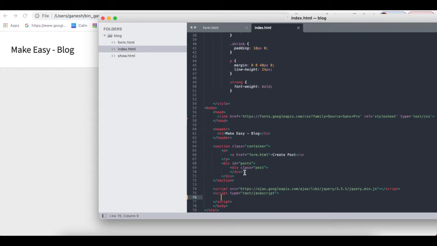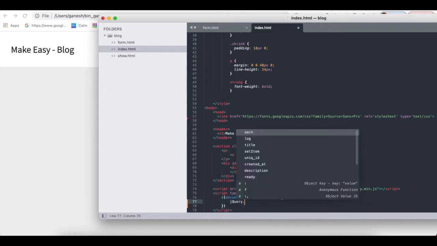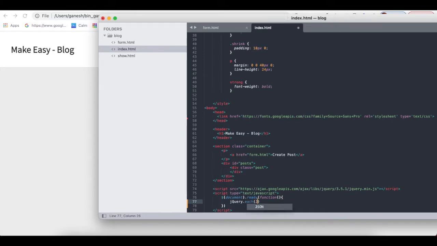I already have an index HTML file, so I'm just adding jQuery now. Then the document.ready function. We already stored the posts in local storage, so now we have to fetch them from local storage. So jQuery.each, where we are going to fetch from local storage. So parse, local storage dot get item.